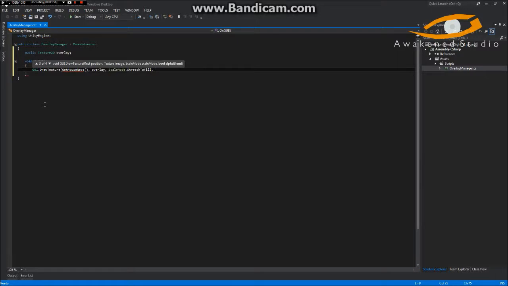Then bool alphaBlend. That is a boolean, true or false, for whether we want to be able to contain alpha pixels, which means see-through pixels, in our GUI layer, and we do want that because it's an overlay. So we'll do true.